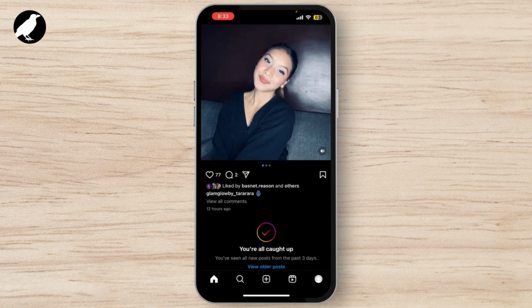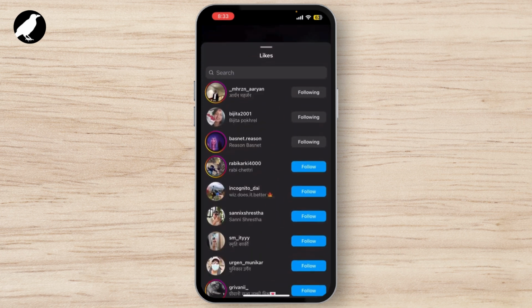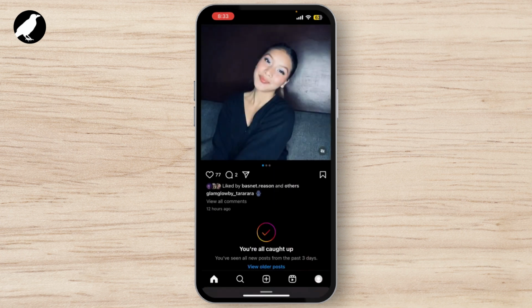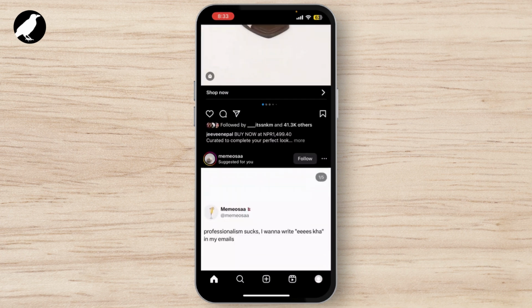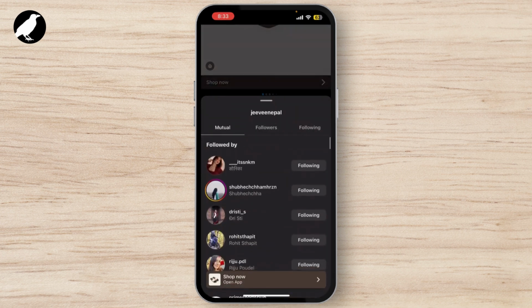For example, as you can see, this person's post. Let's go to likes. As we can see, we have three mutuals here who have liked this person's post. Likewise, in this one also we can see mutuals who have liked the post.